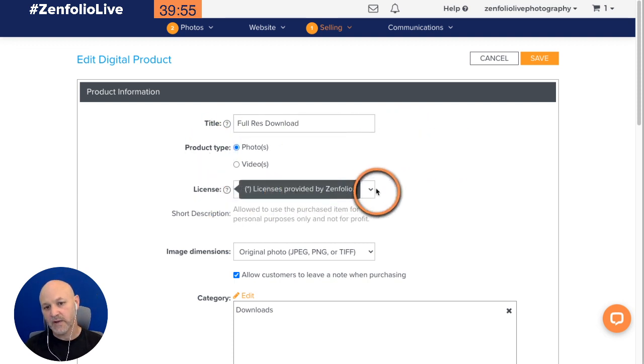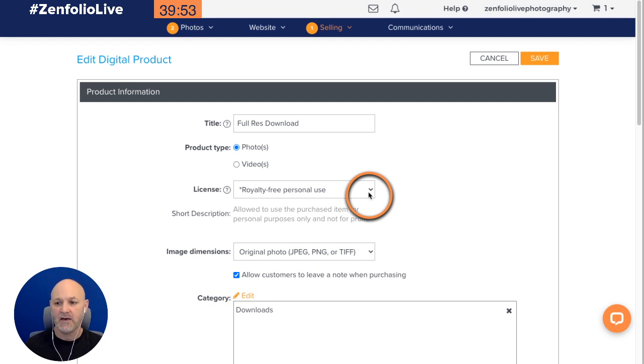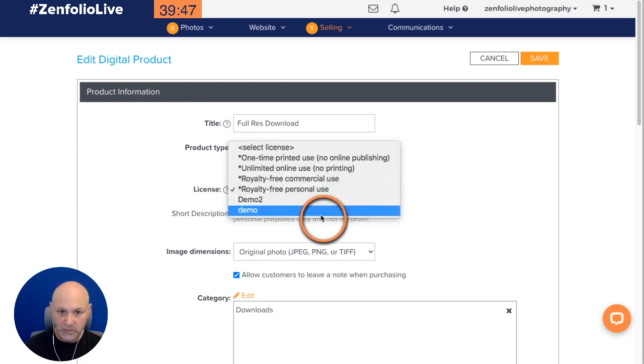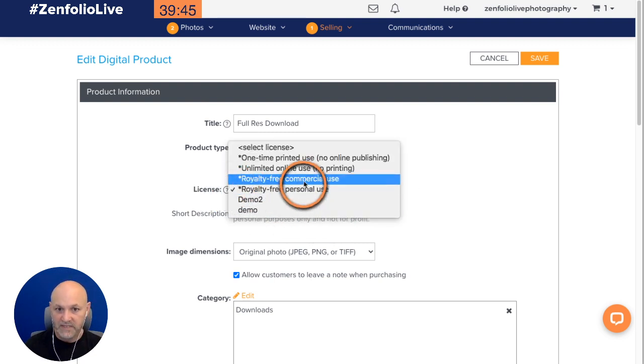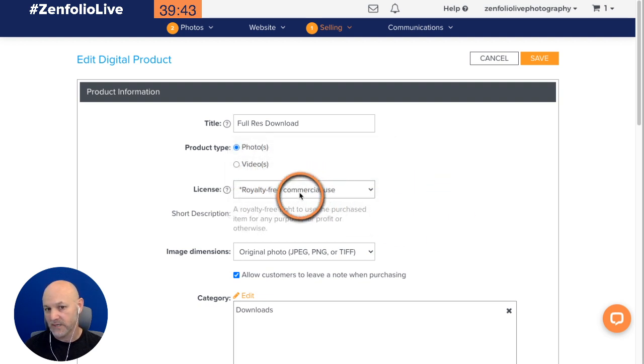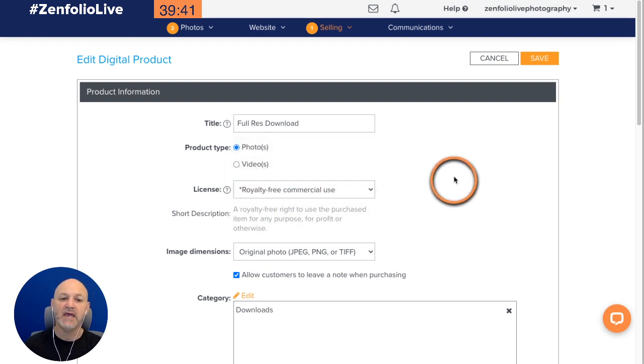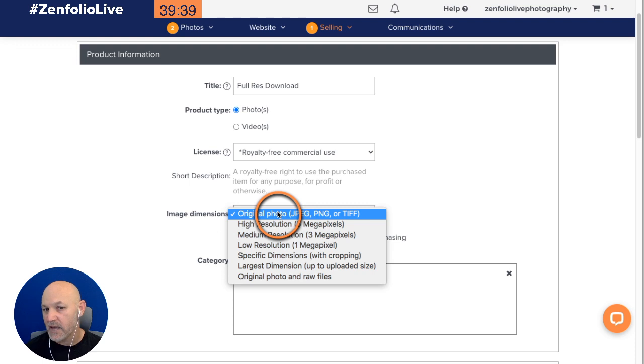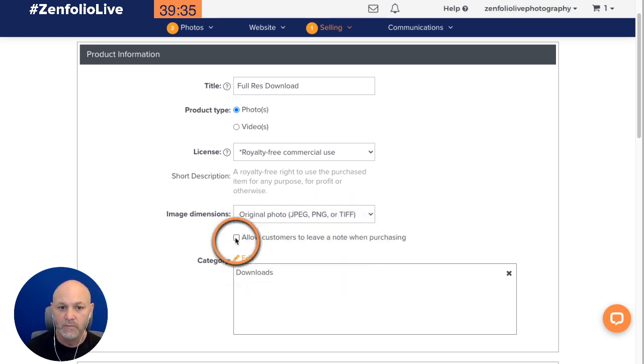I would change my license. And again, if this was my account, I would be using a custom license option that I already uploaded. But for the Zenfolio default ones, you could use this royalty-free commercial use license right here if you wanted to. And then for the image dimensions, I'm not going to switch these over to high res. I'm just going to leave this on original photo.